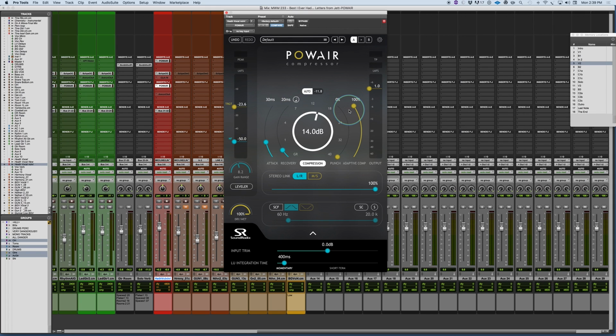So if you recall, the adaptive compression will keep the compression more or less consistent based on what percentage you set here, regardless of how dynamic the performance is. So as the levels change and as it comes through, it will adapt accordingly. This way, if you have very soft passages, you'll get some gain reduction. You have very loud passages, you'll get some gain reduction. And using the engine that's built into the POWAIR, it'll be pretty transparent.